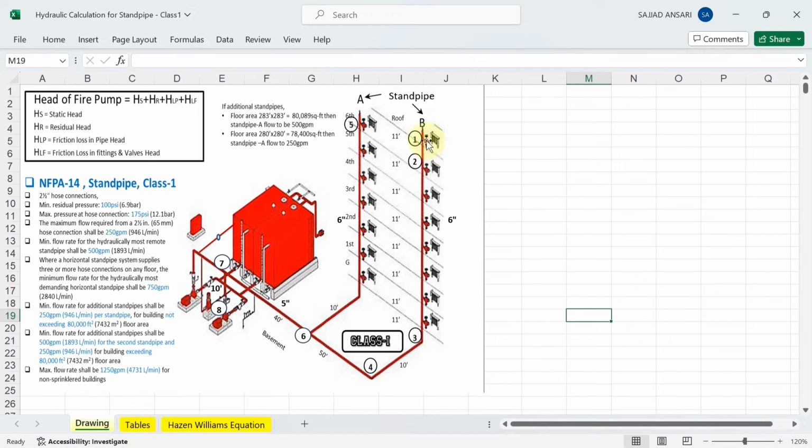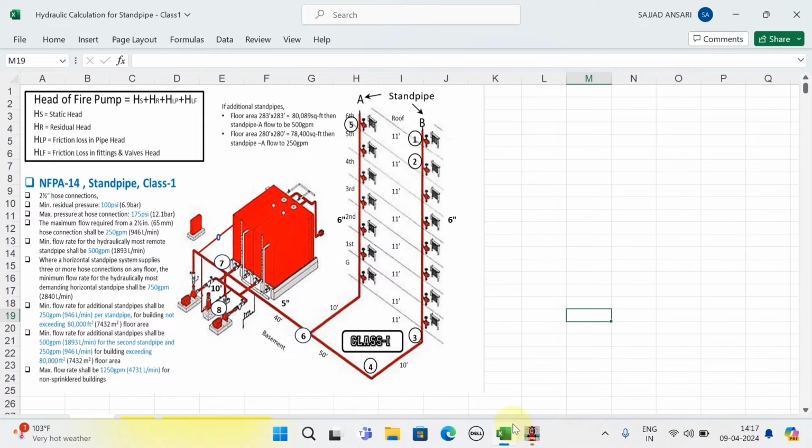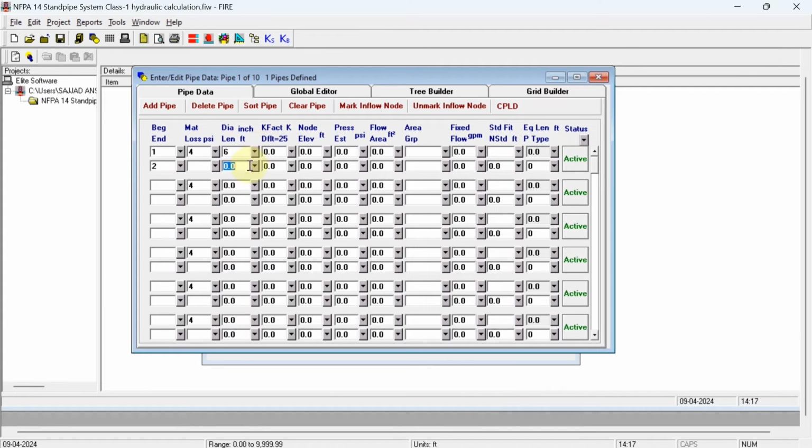Total length of that pipe is how much? You have to see the total length of this pipe from 1 to 2. Because each floor height is 11 feet, the total is 11. So write down here 11 feet. Okay. Now K factor. K factor, how much have we got? Default, na? So you can write type D, enter. Okay, automatically it will take the value 25. When you type D, automatically they will give you the value 25.